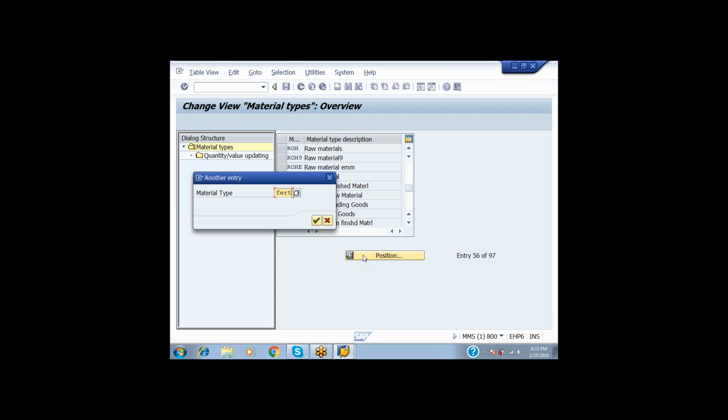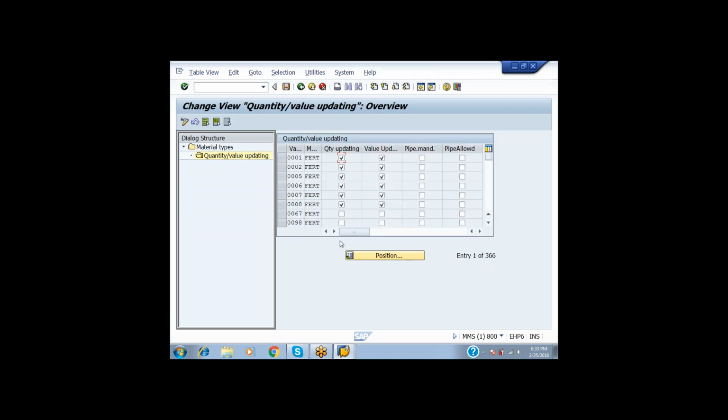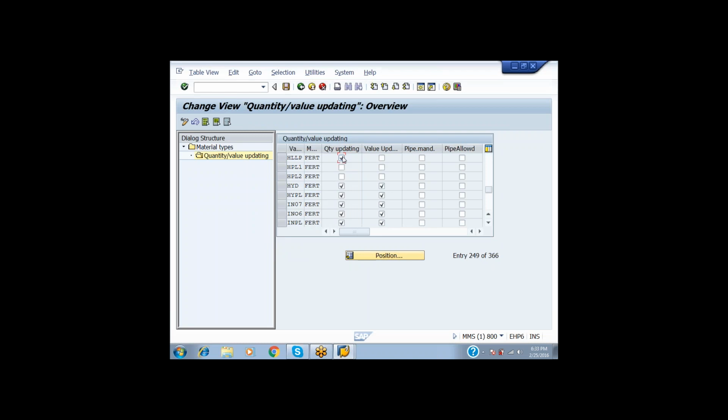In other words, we should acknowledge an item category. See here, for the FERT also, I need to update the valuation area of this one. It has to be maintained: the quantity update as well as the value update, and make it a site.